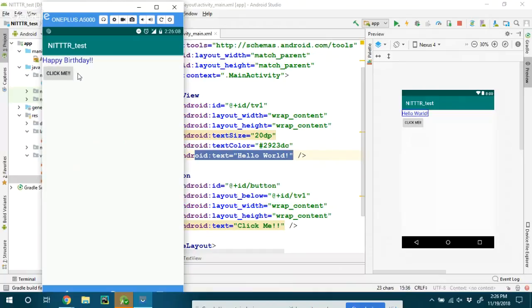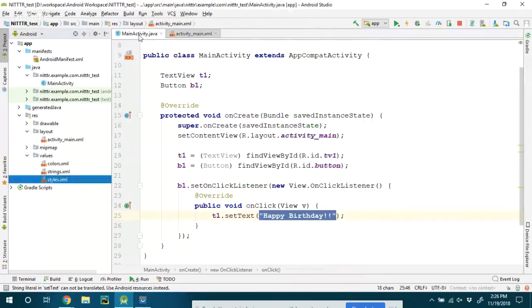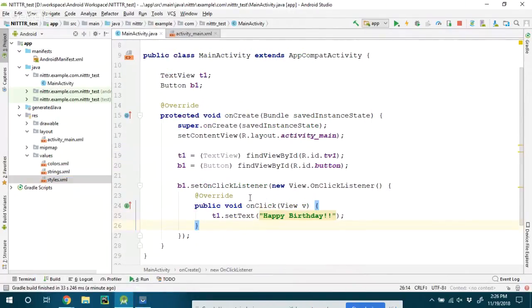Right, so what it means is that we have successfully bound the XML IDs with the Java objects. After successful binding, we just added a listener on a button, and in the button listener, we just performed some action as a click. So inside a click, we just updated the text of a text view. So here you can see the full code, which is running successfully on my smartphone.